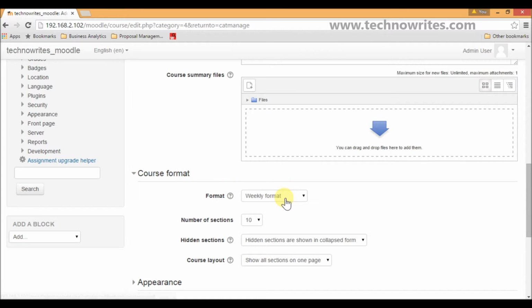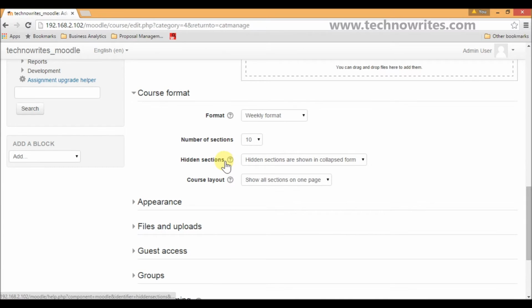So in this, as I was mentioning earlier, the most common format types are topics format and weekly format. And in that you can decide the number of sections you want depending upon if it is weekly format, then depending upon the number of weeks, then you will have that many sections, or if it is topic wise, then depending upon the number of units you have, you will decide that many number of sections. You can again choose some options for hidden sections and course layout, whether you want to show all the sections on one page or one section one page.